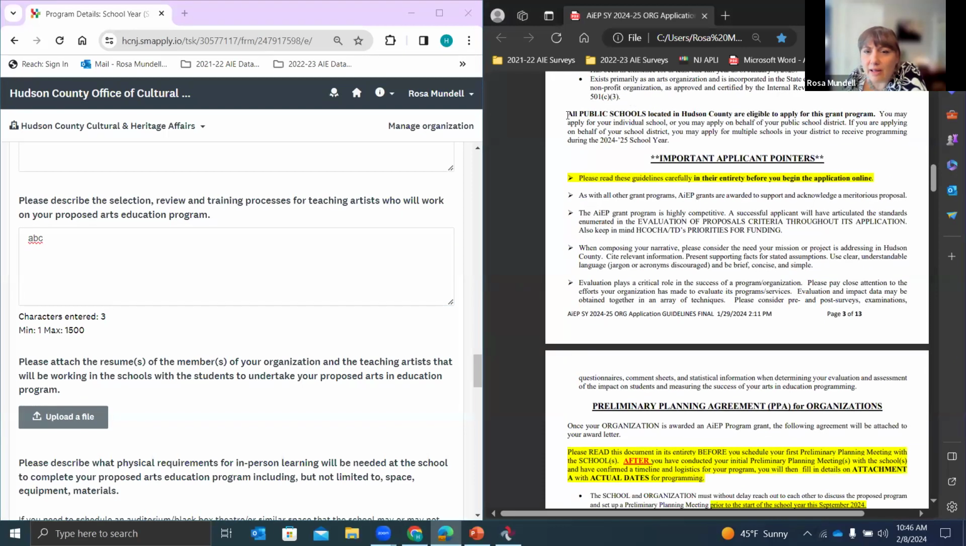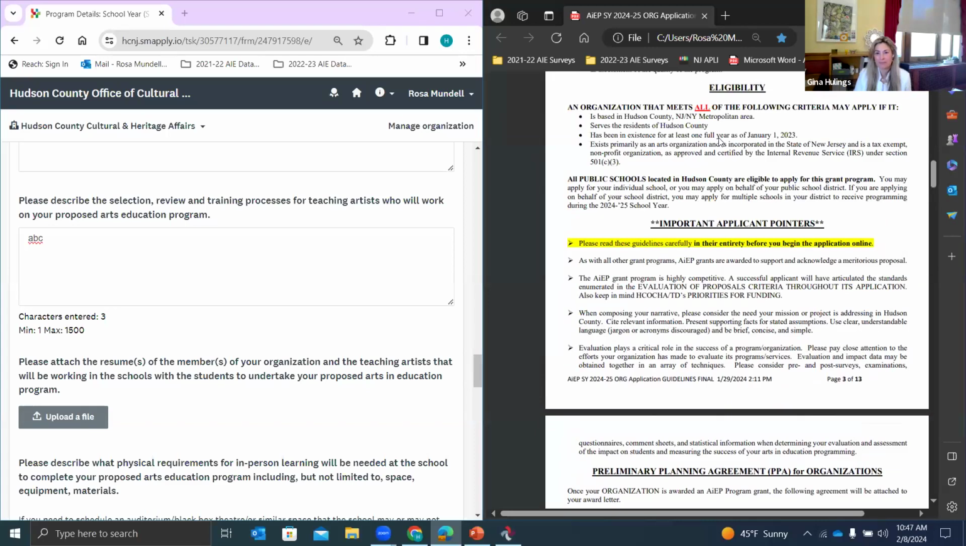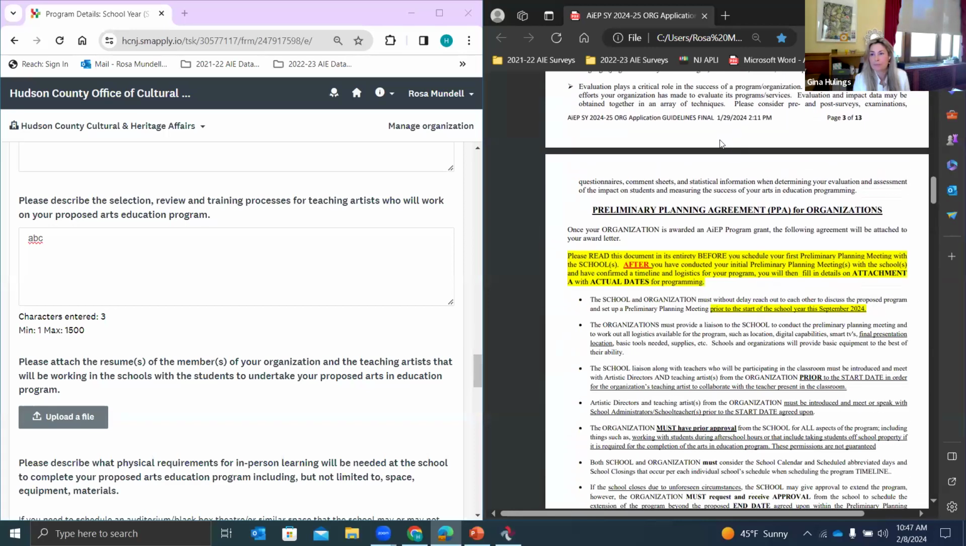And as far as the school application, which comes next, it's going to be offered to all the public schools located in Hudson County, and that includes charter schools, special schools, any school that is publicly funded. Correct, Gina? Yes, correct. So it's open to public and charter schools throughout the county and school districts.